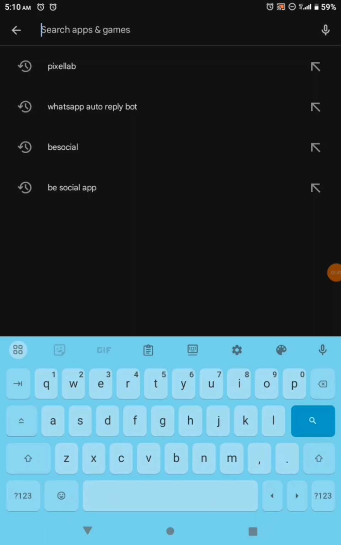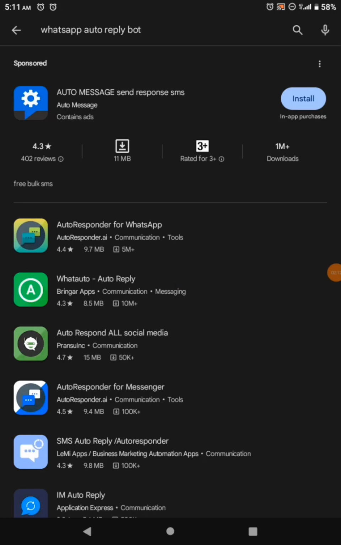Okay, so we are in the Google Play Store already. Let's search for WhatsApp auto reply. I've also searched it already. I'm just going to click on the WhatsApp auto reply here, and the first one that shows up, that's not the one that I want. I want the second one because that's what I've used and it has already worked for me, and I want to show you how you can also use it on your WhatsApp.